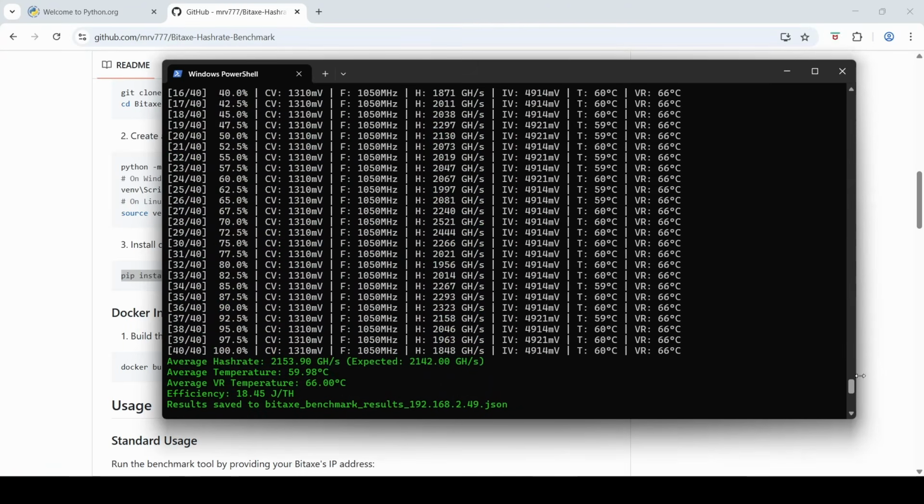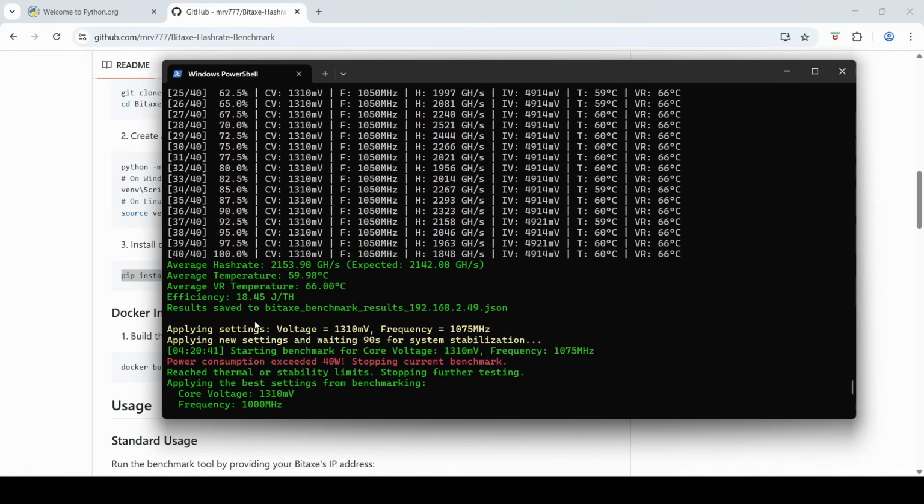So here we go. Last check: core frequency 1050, input voltage 4.9, core voltage 1310. It looks like it's actually hit the, wow, okay, it's hit the 40 watts. That's crazy, especially seeing I'm running the 30 watt El Cheapo power supply from AliExpress.